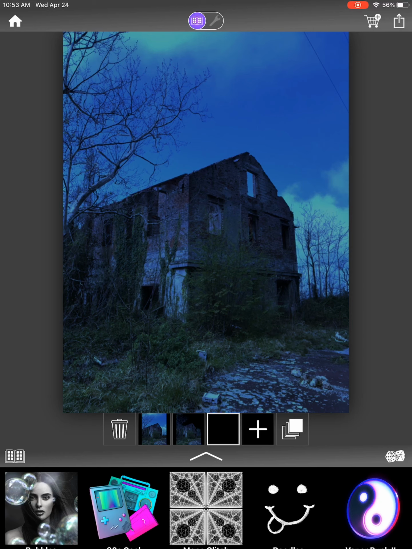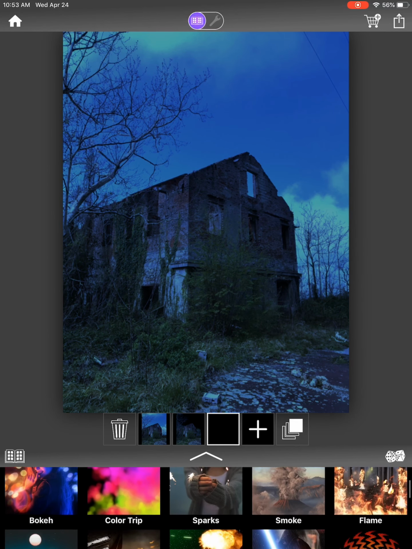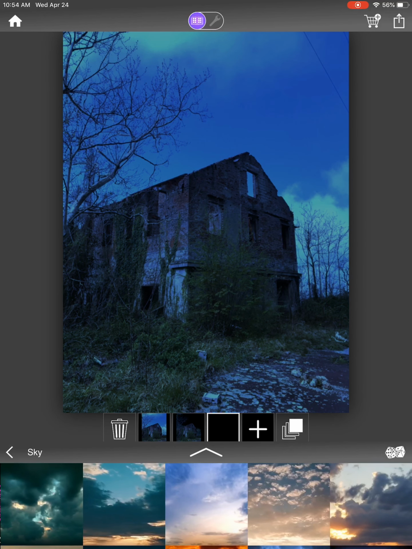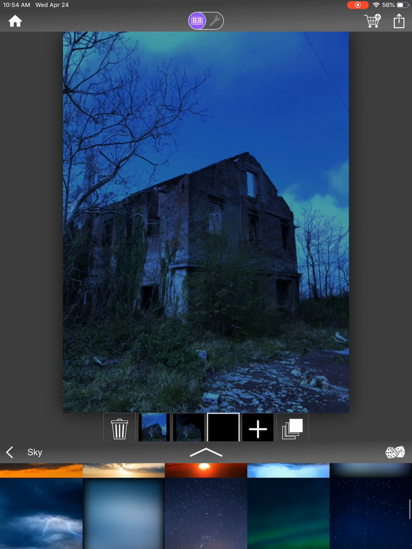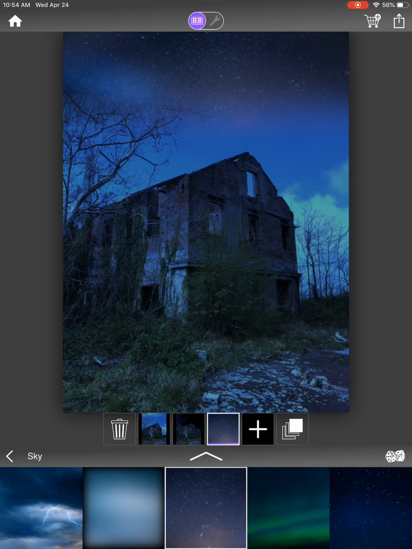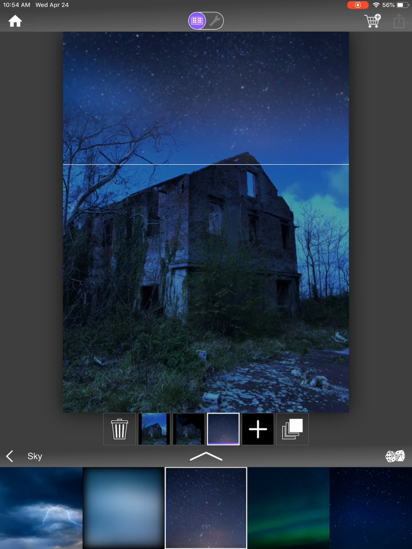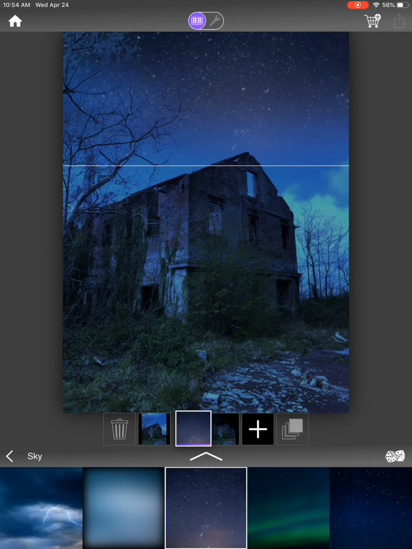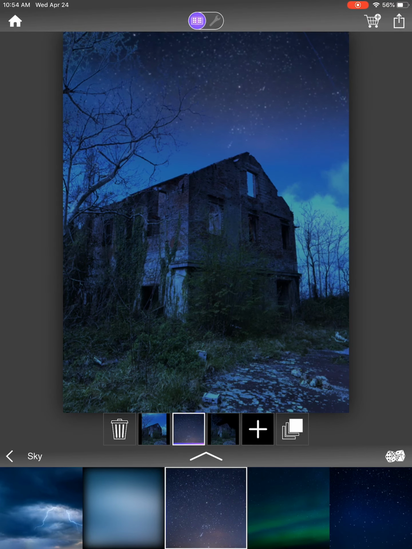Now what I'm going to do is start applying some effects to this. So one of the first things I'd like to do is add some stars in the sky. So click on sky and click on a night scene, maybe this one. And as you can see here, I have some stars. I'm pinching and enlarging them with both fingers. And now I'm sliding it to the left so that it can even be behind the building. So I've gotten some stars there.